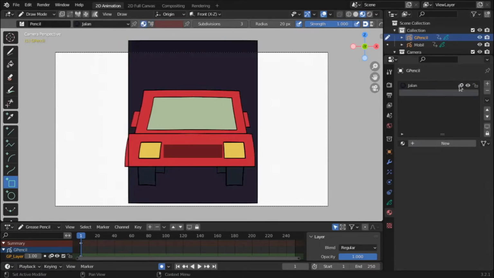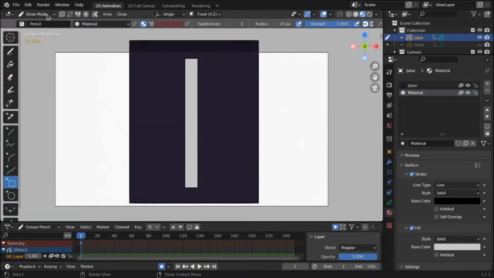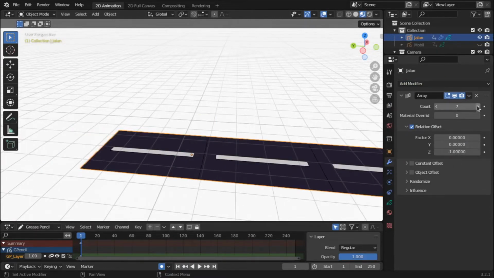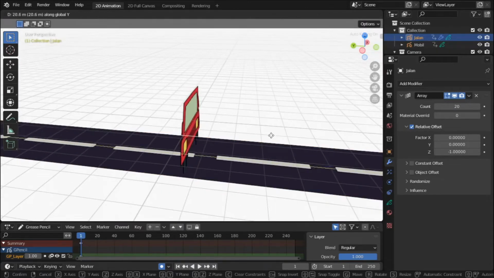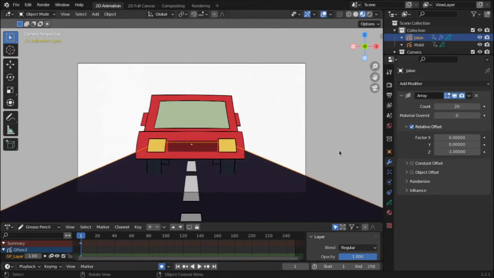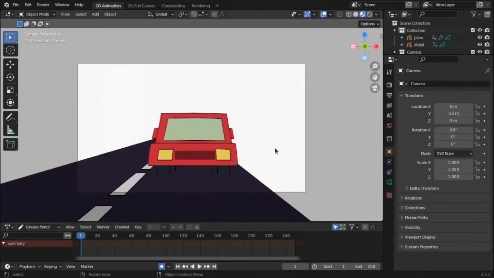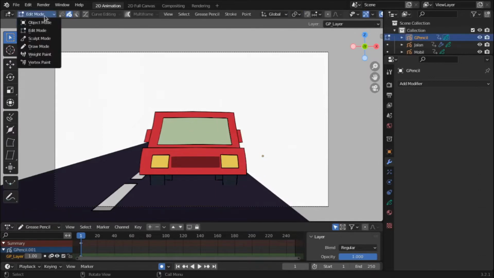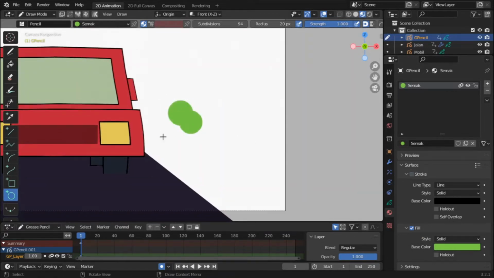For the road, I created a rectangle and I gave it an array modifier to make the road longer. Next, I draw bushes from green circles.